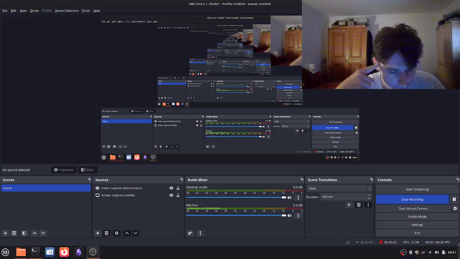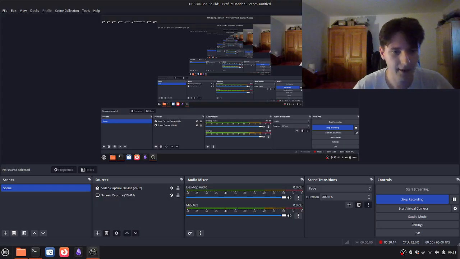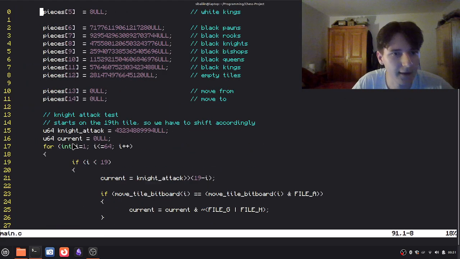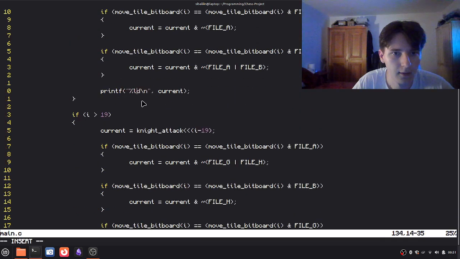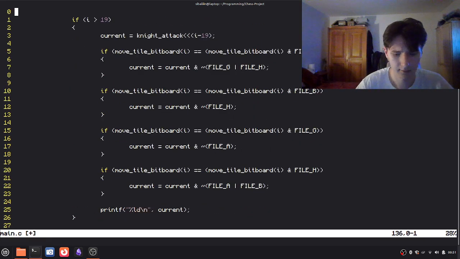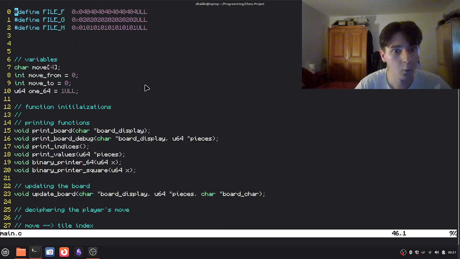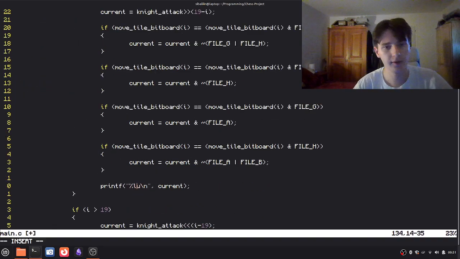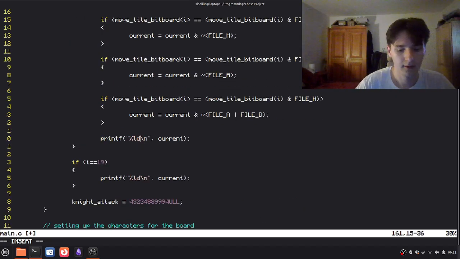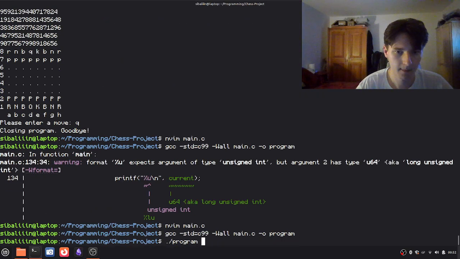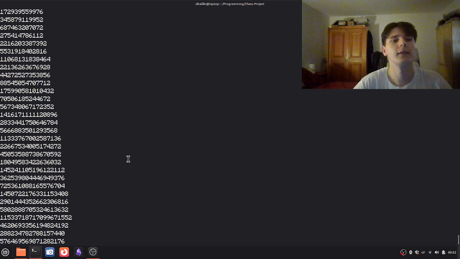Let's see. You get it? If I instead do this, does this work? No. Long unsigned int. I didn't know that that was an option. Nice. I've learned something today. Okay, so I can print this as long unsigned, I think. Yes, nice. These are all unsigned.